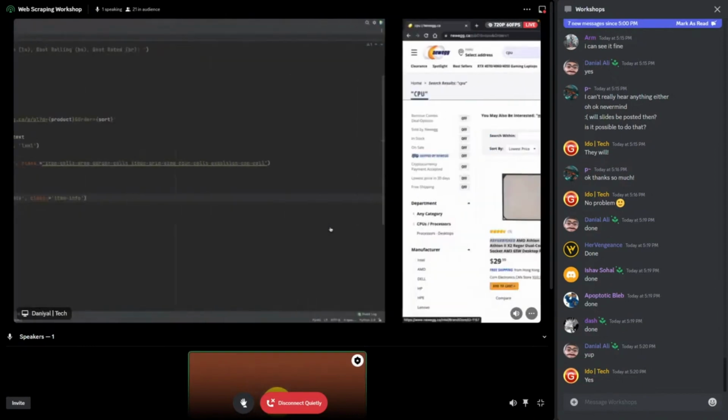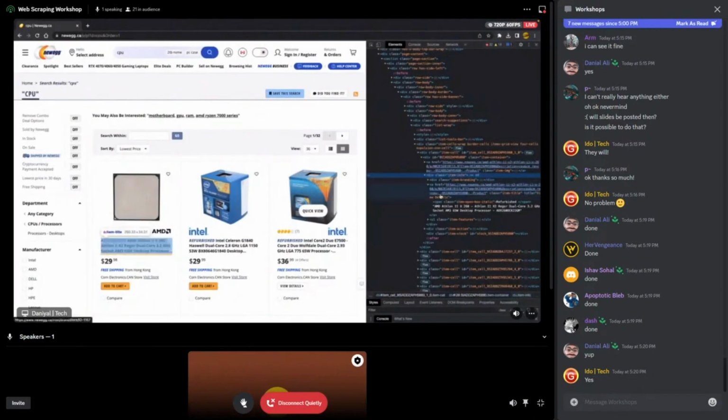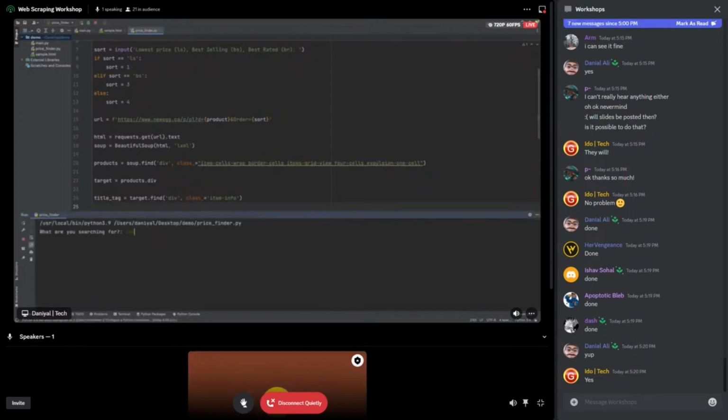So now this title tag should point right here. And I can check that by printing it out. Print title tag. So I'll run this, same search.